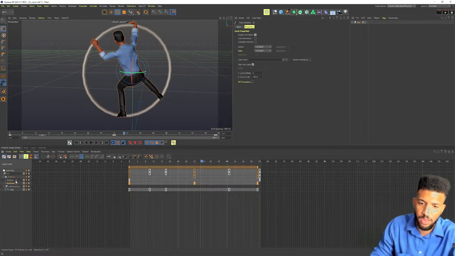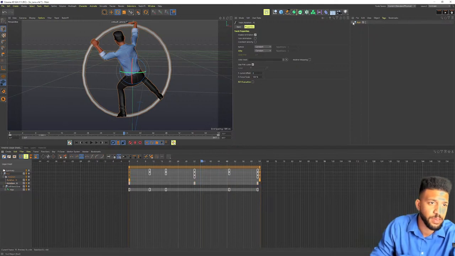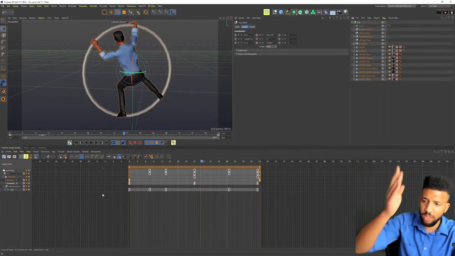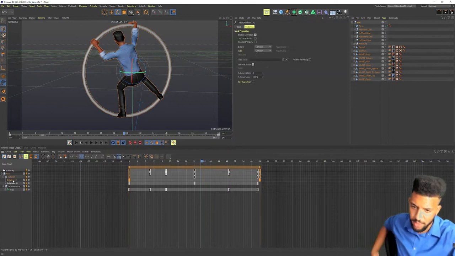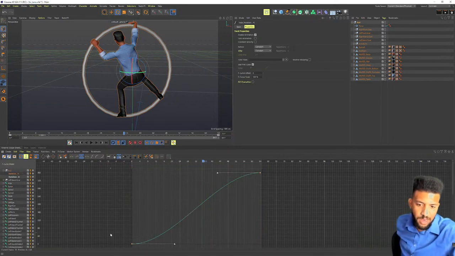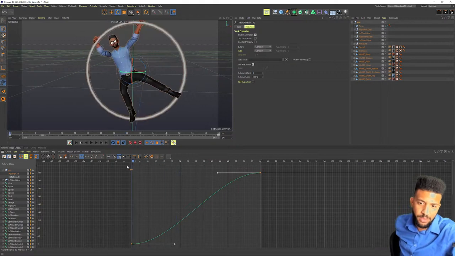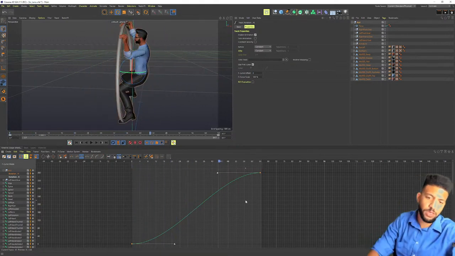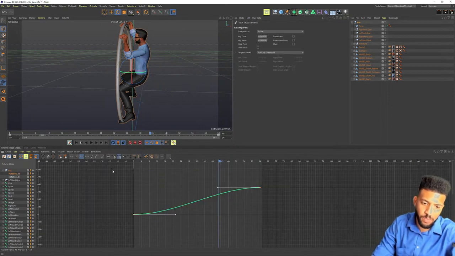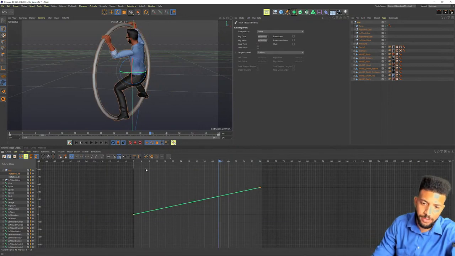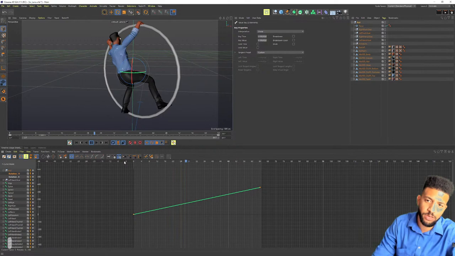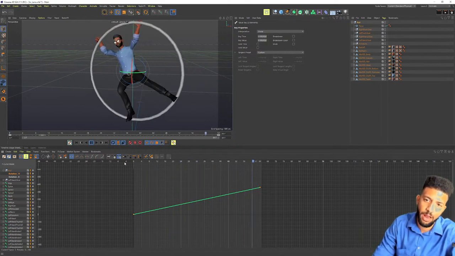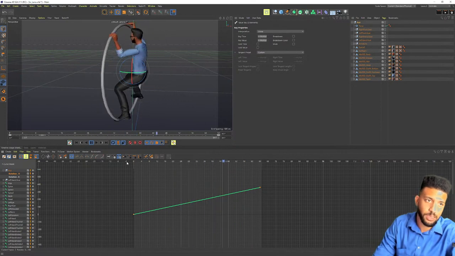So I'm gonna grab the rotation on the, was it the H or the B axis? H. So we're gonna grab the rotation on the H axis here and see how it's a curve? That's why the spinning accelerates and slows down. But if I want the rotating ring to be at a constant speed, we have to set it to linear. That way, the speed of the ring rotating is going to be constant. Sweet.